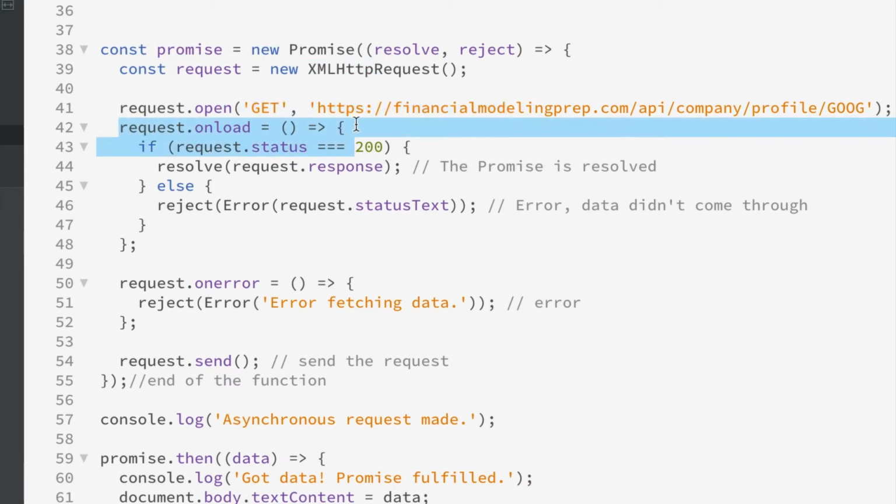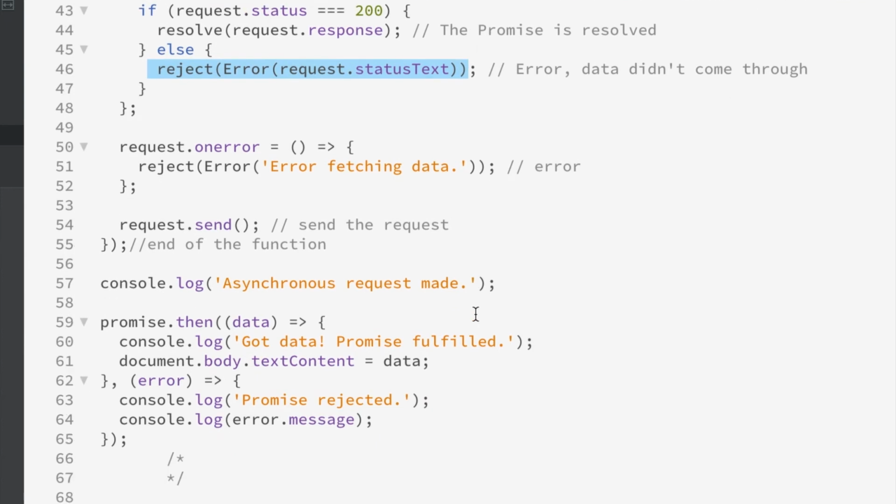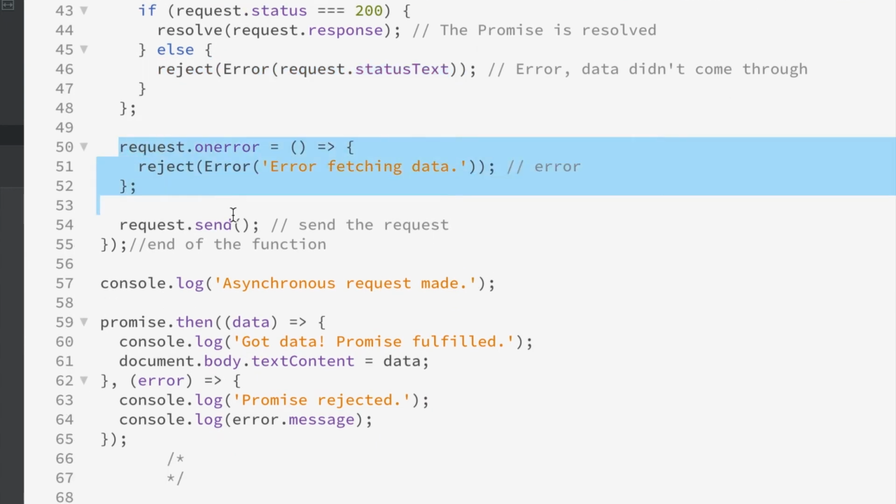We're going to do an onload request. And so 200 represents that it successfully returned data, and that's what we're testing for. And then we give our resolve that response, which is the data from this get call. Otherwise, reject is called. And so there's just a few more.